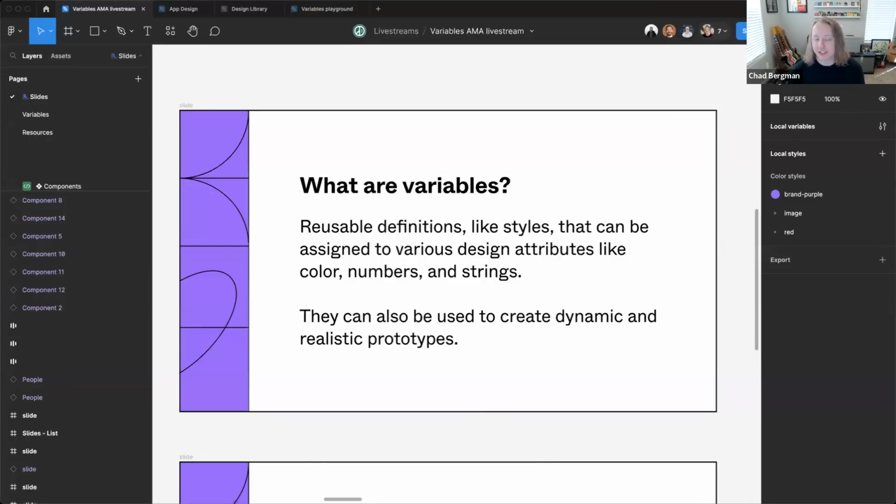You can still assign them to different design attributes like fills or stroke colors. You can apply them to numbers like widths or auto layout gap, text strings to change localization, etc. Variables are smarter than styles in that they can change contexts based on a mode, which we'll get into a little bit later. They're also used for creating dynamic prototypes. If you were able to join us for our prototyping AMA, we'll definitely share that link out today as well, where we talk a bit more about prototyping with variables.